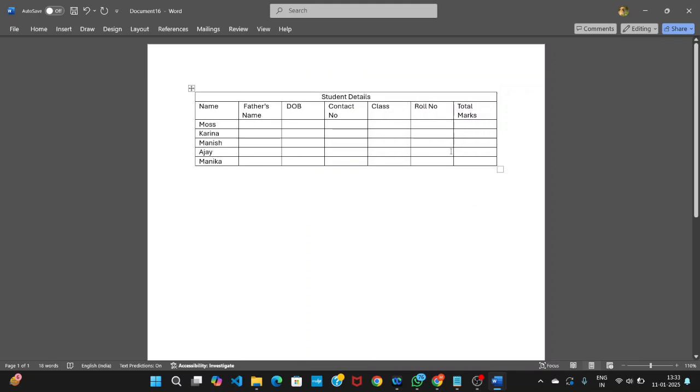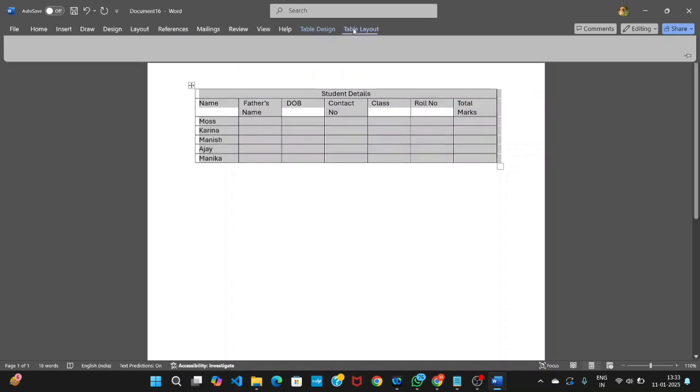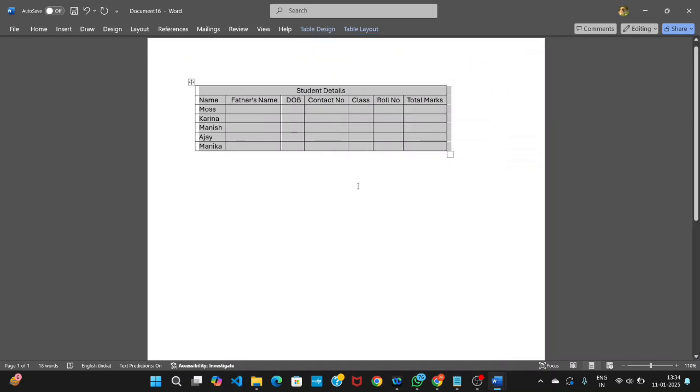so here to adjust this table, just select all, and after that here you can see Table Layout, and after that here you can see AutoFit, and click on AutoFit Contents. So this is how you can create table format.